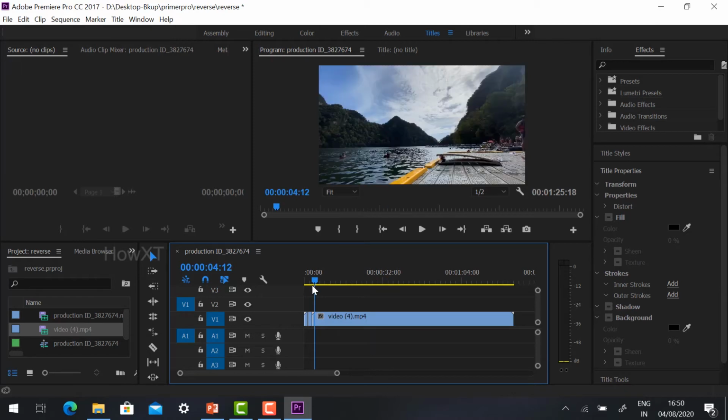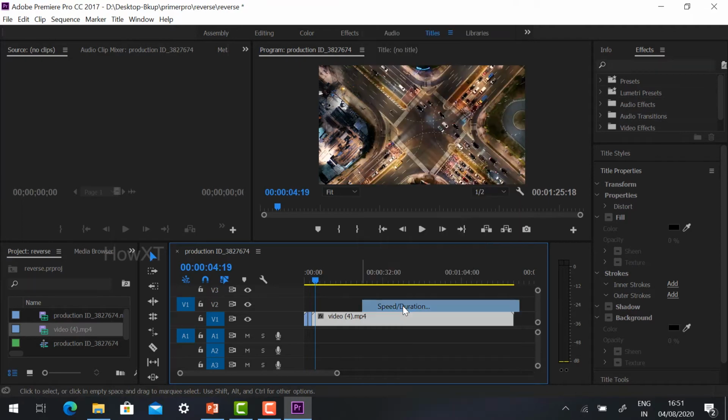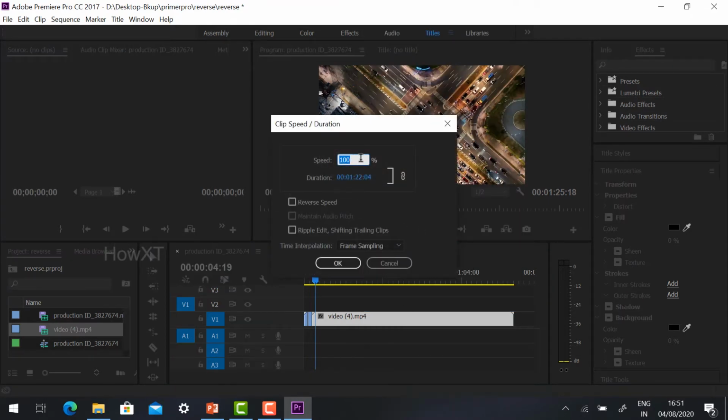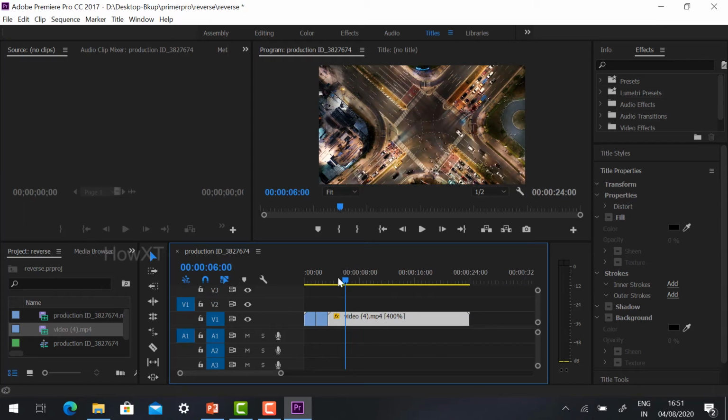The same option: just right click on your video, click Speed/Duration and select speed up, similarly 400. I just make it 400. Your video is shrunk because you increased the speed. Just play, you can see the speed up. If you want to make it faster, you can speed up more.